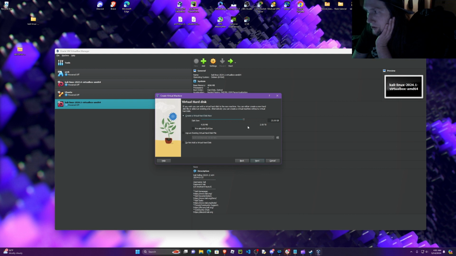Now here you can choose your disk size. There are times where you're going to have a virtual machine where you do want to install a lot of different things and you might need a bigger disk. But you got to think about this. If you're using it just to practice basic Linux commands, do you really need a lot of hard drive space? Probably not. So I'm going to leave mine at 25 gigabytes. And I'm just going to click next.